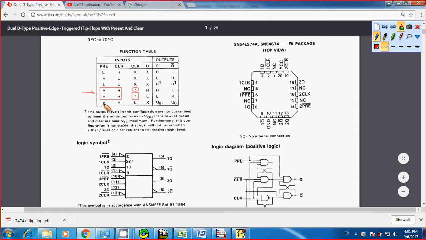And for preset and clear both high or 1, and you have your clock low, your outputs stay as the previous state, or it doesn't change to the new state. It doesn't matter what your D input is.